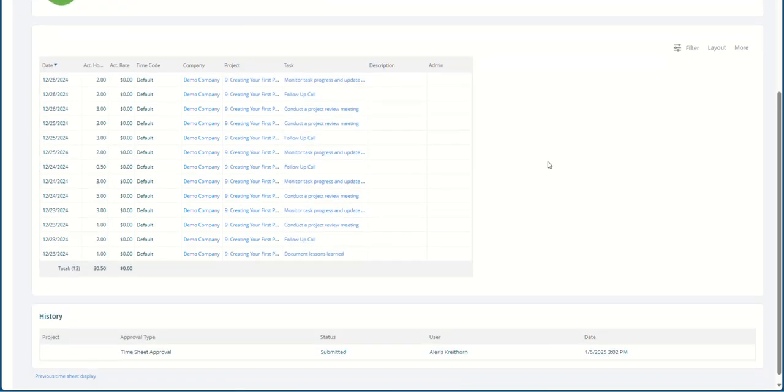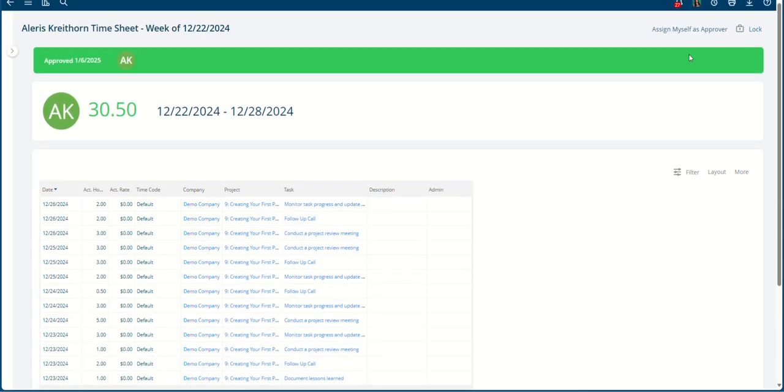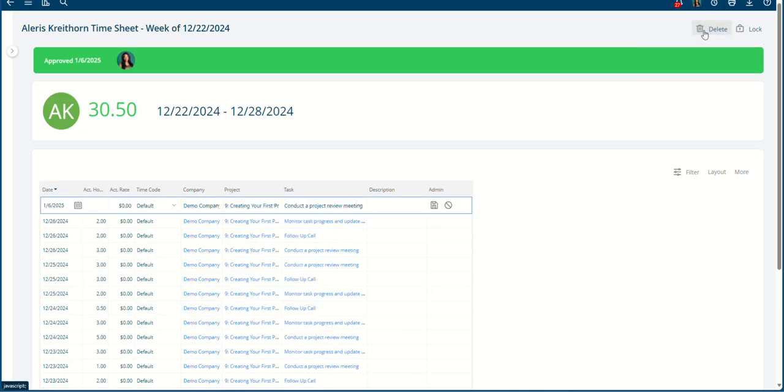Now that we're in here, what we're going to do is we can view here and we can see all the time that has been submitted by Alaris. And what we're going to do now is go up to the top of the screen here and select Assign Myself as Approver. Now what this is going to do is that this has given me the temporary privileges to be the timesheet approver. And now I'm going to send this back to Alaris. And in order to do that, I need to delete the timesheet.